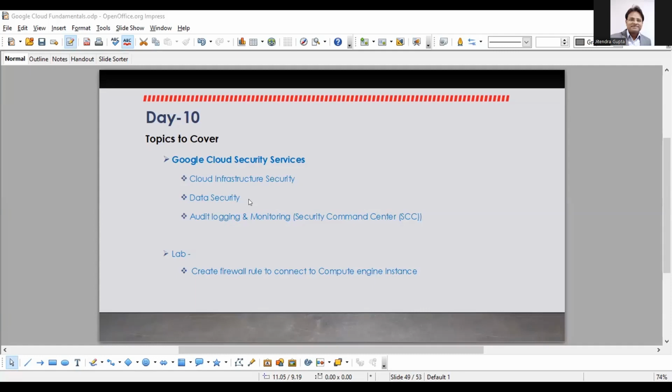In our previous session, we talked about Google Cloud security services, IAM, and how security is controlled in the GCP environment. We looked into the various ways we assign authentication and authorization using Cloud Identity and Cloud IAM, right?